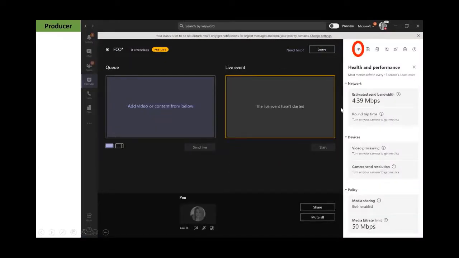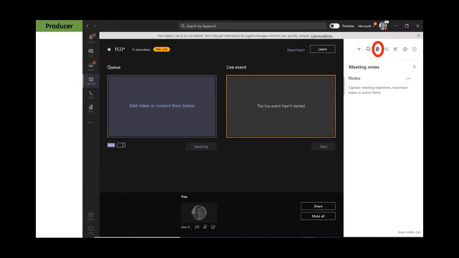So just focusing on this top right hand corner, the first option you've got is health and performance. So this will just show you your network and your bandwidth. Really important to check on, especially if you're doing a very large event to lots of people. It'll show you around your devices and just any policies that you have set up from Stream on sharing and bitrate limits. Second one next to that, we're just going to come back to Q&A at the end because it's a bit more of a meaty one.